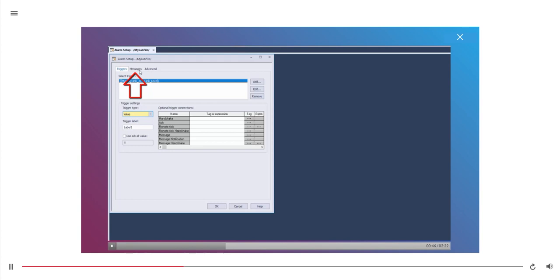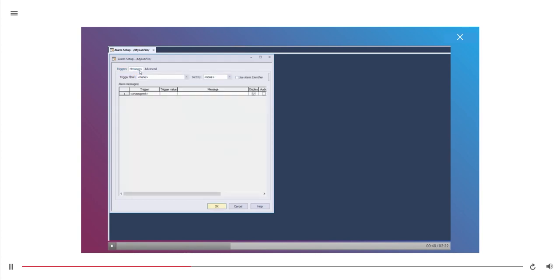Select the Messages tab. Click on the first available trigger field. Select the trigger we've just created from the list. Click on the Trigger Value field and type in 100. Click on the Message field and type Tank Reach Level 100, Alarm by Value. Make sure the Display checkbox is checked. Click OK to save the configuration.